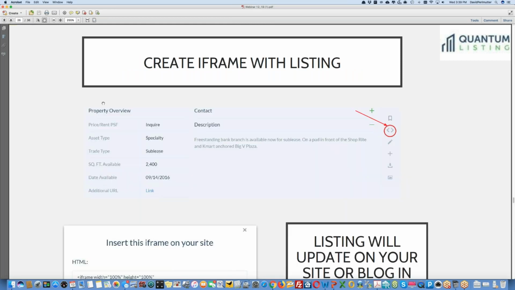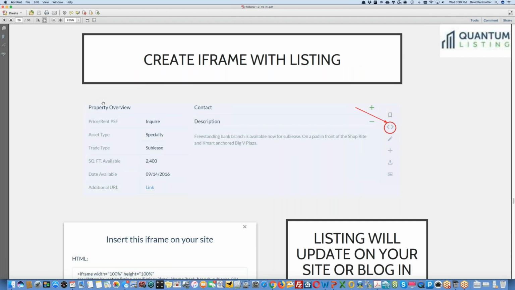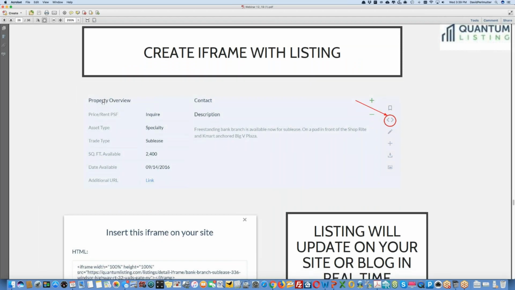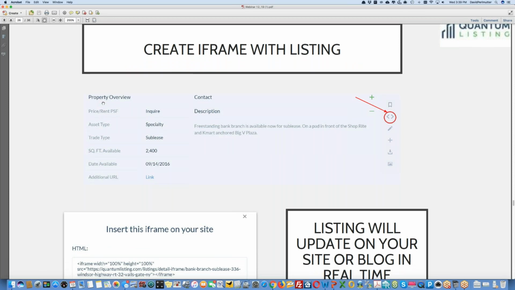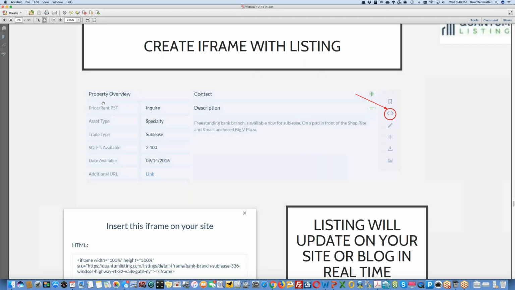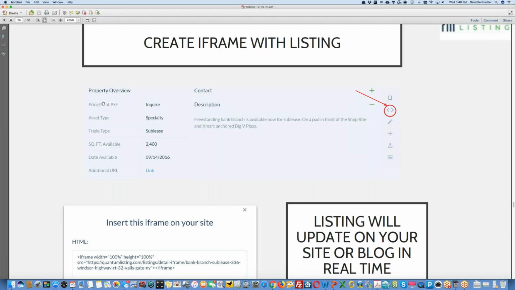Okay, and next, this is a great feature that a lot of other sites provide, but I don't think any of them do it for free like we do, or at no additional charge. Iframes are a really cool way to either take an individual listing and put it on your website or blog or your entire profile. And the great thing about using these iframes is that when you update something on QuantumListing, it updates on your website or blog in real time.